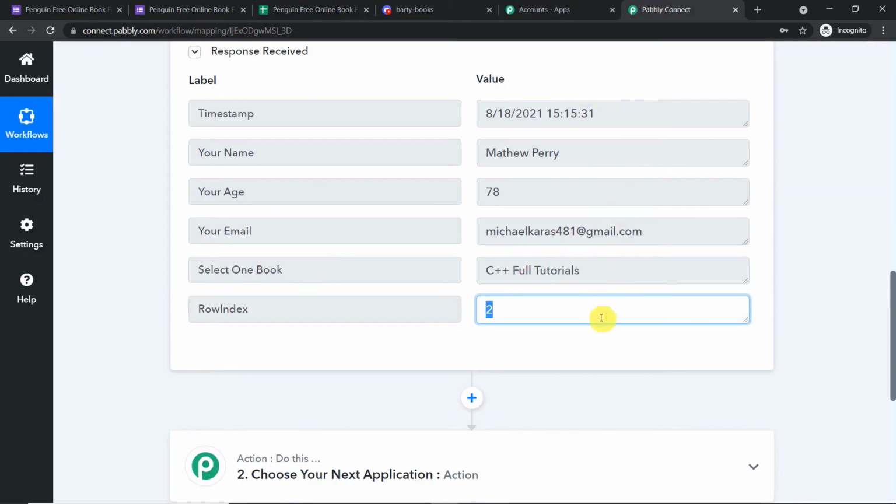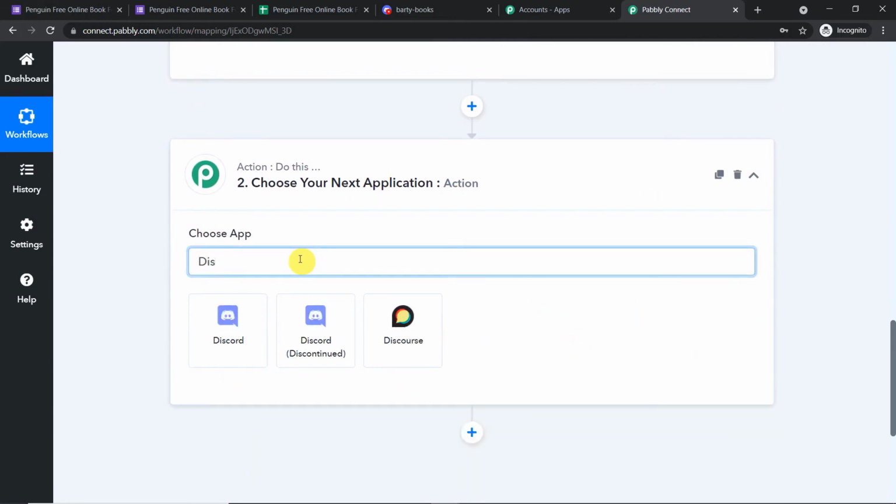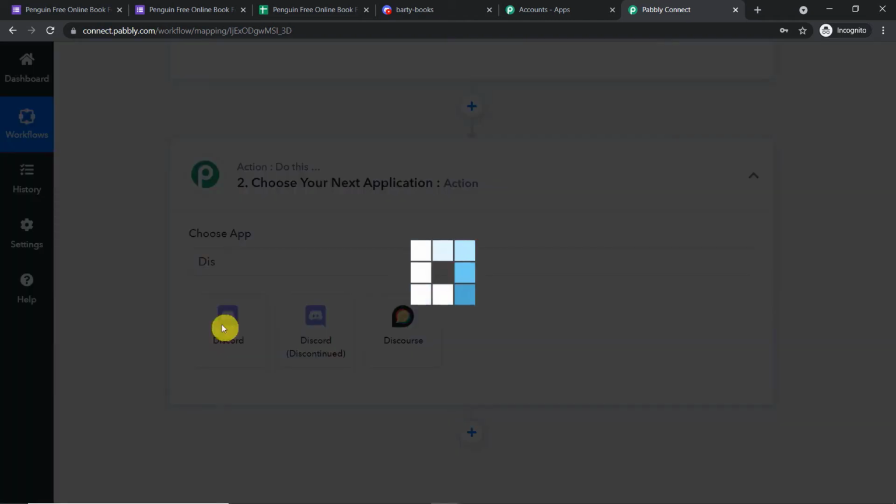Using these details, we are going to frame a message, and this message will be delivered on Discord so that our team members can understand that we have a new customer. So let's go to the action window, and here in choose app, let me add Discord. Here we have two choices, Discord and Discord discontinued. Obviously we can just ignore this one. Let's go with this one.